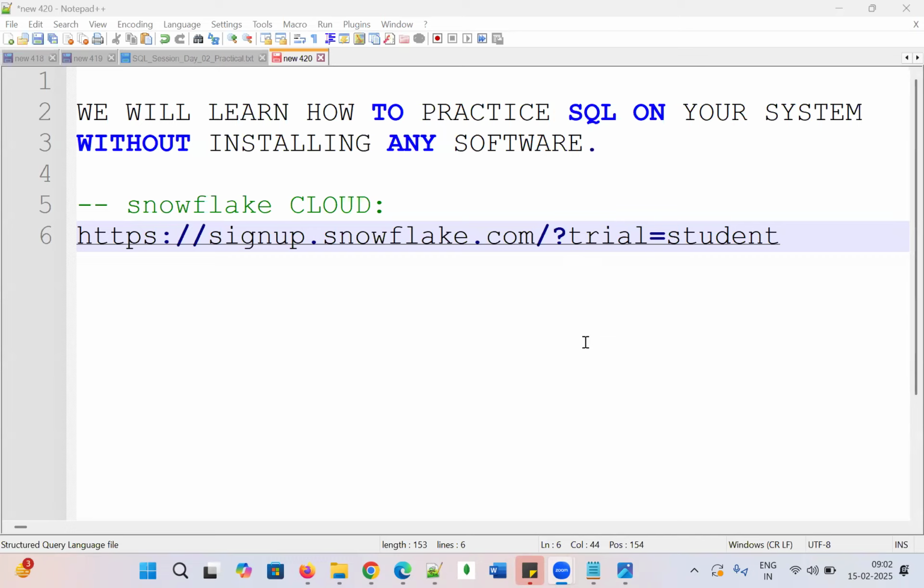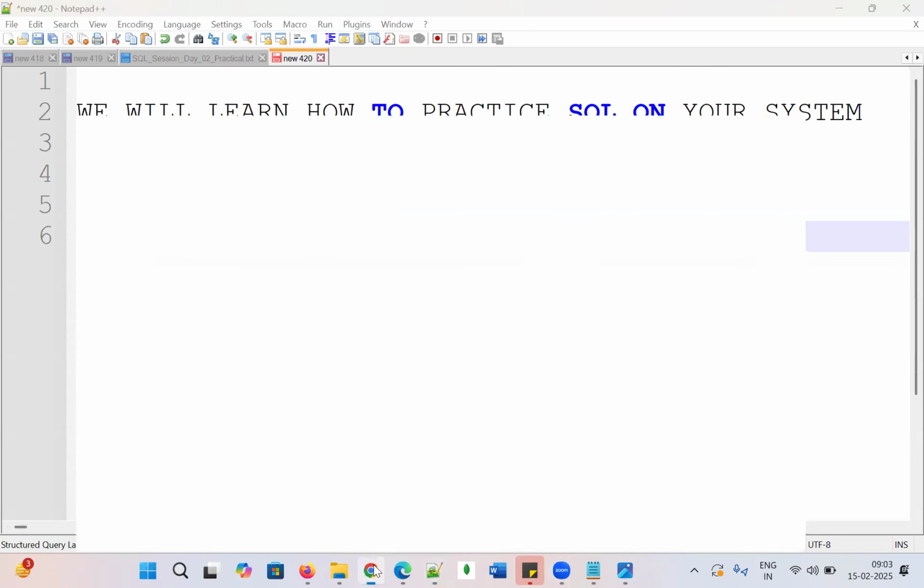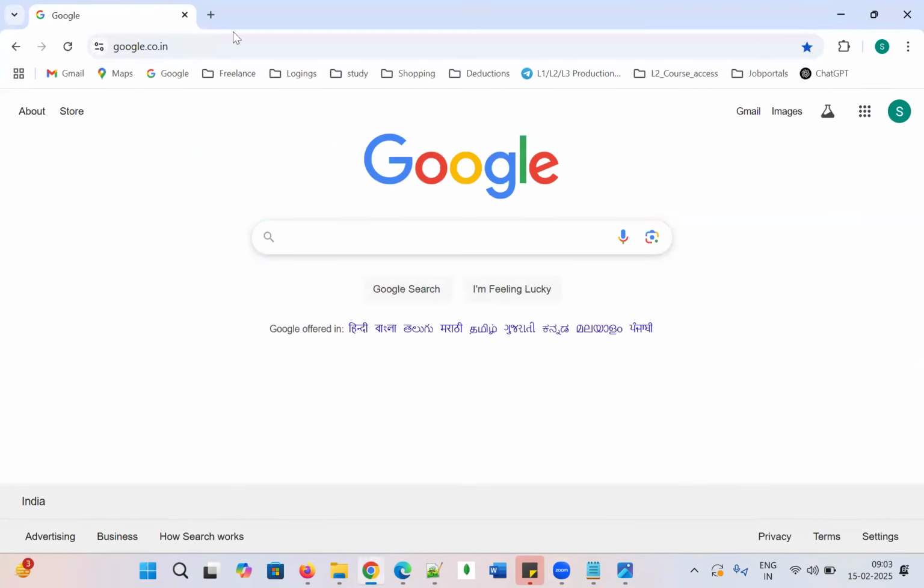Today we will learn how to practice SQL on your system without installing any software. Let us try practicing in the Snowflake cloud. It is in the browser. Go to this link. I will give this link in the description also. You can also try at your end.